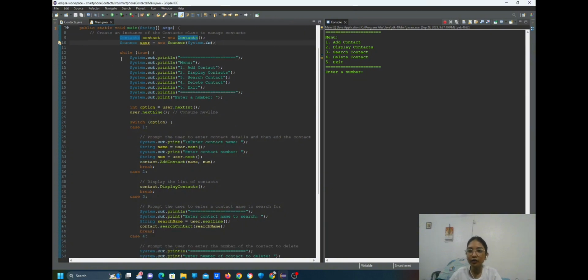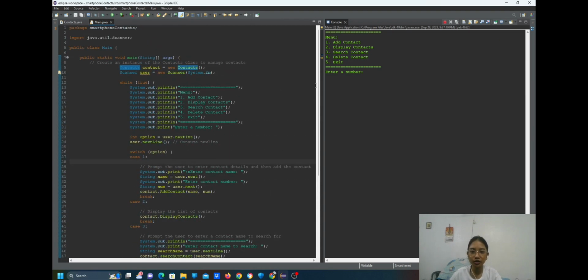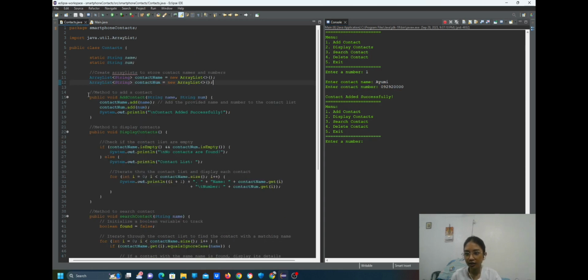For the menu driven part of the contact, I use a while loop. So it will loop the menu. If the user enters a number, for example, I entered number 1, it will print out contact name. This is where the user types the name, and underneath is the number. And then this contact will be added to the array list. This is part of the method.